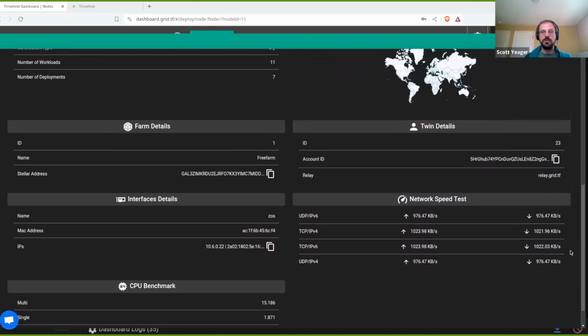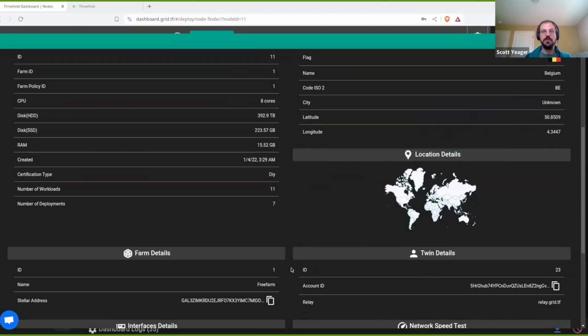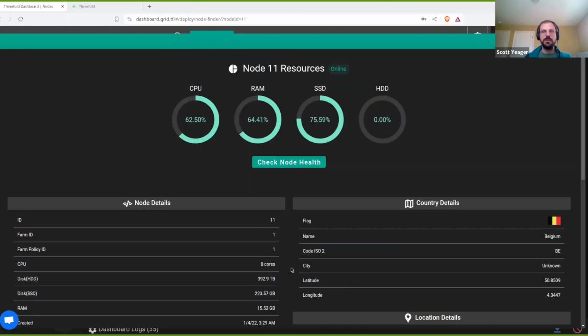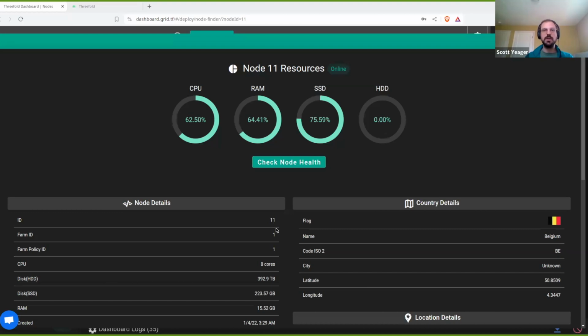And this is cool and relatively new. We also now have network speed testing and CPU benchmarking available here in the node finder. So this is cool because for a long time, there was no information available about the performance of the node or the node's network. So this is nice that we have this available now. And like I said, there will be some additional filtering and sorting coming later. And that's, I believe, one of the things that they're working on, to be able to specify what kind of performance you want in the nodes that you're looking for.